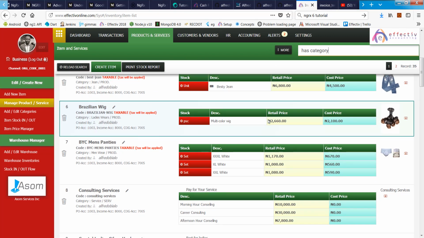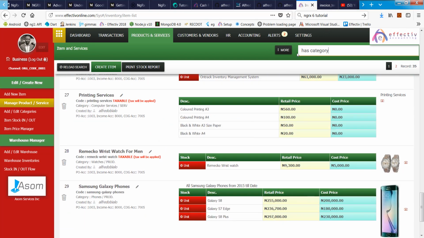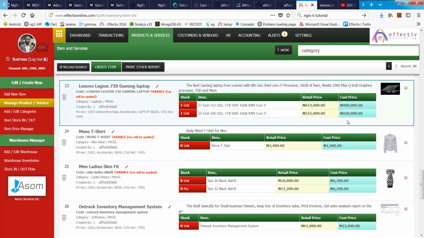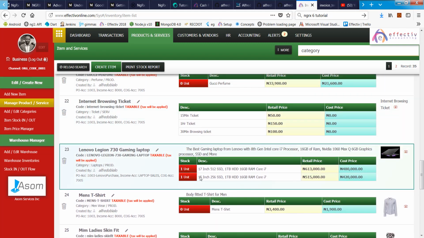Now we're looking at these products, and we're filtering out those products that have a category. If you look at the top right, we have "has category" as a keyword there. You can even include the word category, they're all the same, and it gets you every item that has a category. And this is our laptop. We have 1 unit each remaining, and remember we have one in a sales order, the 17-inch laptop, but we haven't transacted that document yet, so it's still telling us we have one left.